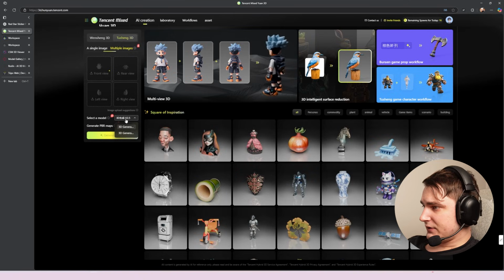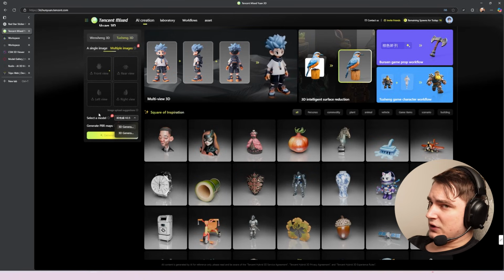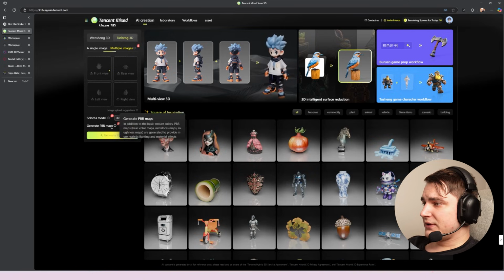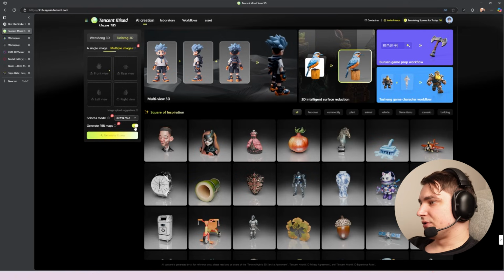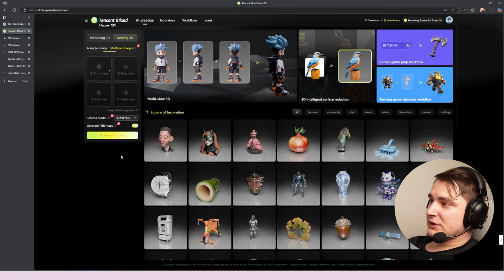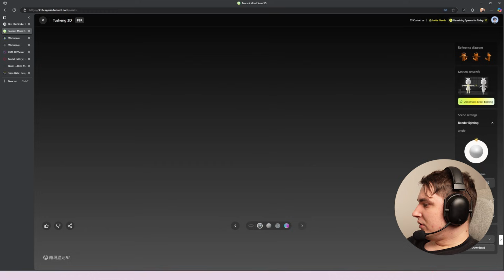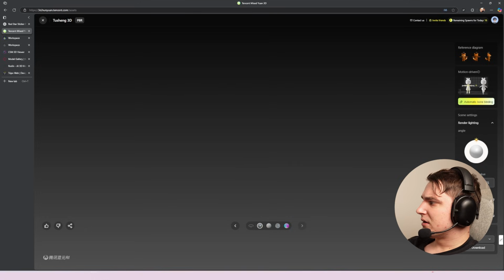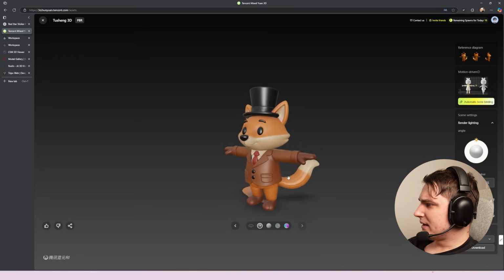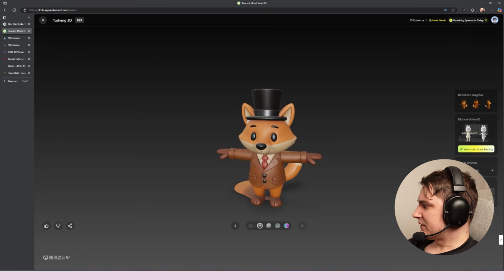So here, I will obviously recommend choosing 2.5. There's a huge, drastic difference. And if you need PBR maps or just a color map, select this one and just generate. There is not much customization here. It will just give you the results, and you're happy or not. Not much you can do. You can preview the model, you can play with the light settings. And you can export in different formats.